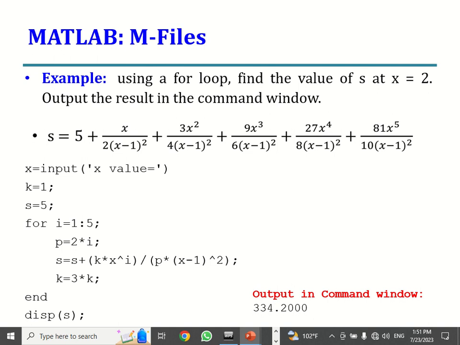Then k, a random variable, we initiated it, to get the values in the numerator, the top values. So the first value is how much? 1. So k is 1. Next time it should change with a multiple of 3. So every time the loop runs, k changes by multiple of 3. Clear?